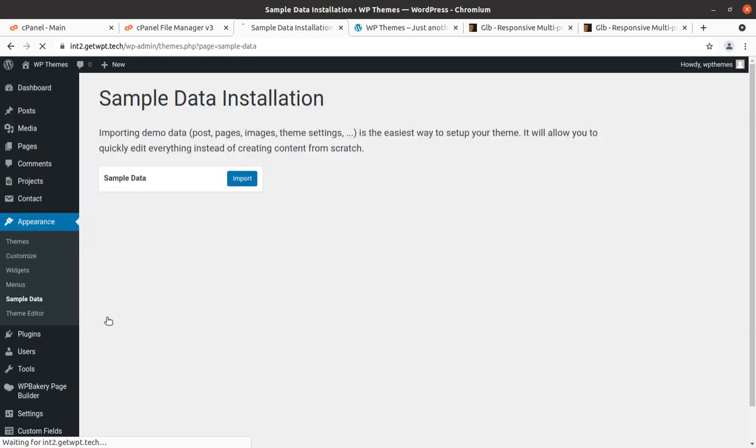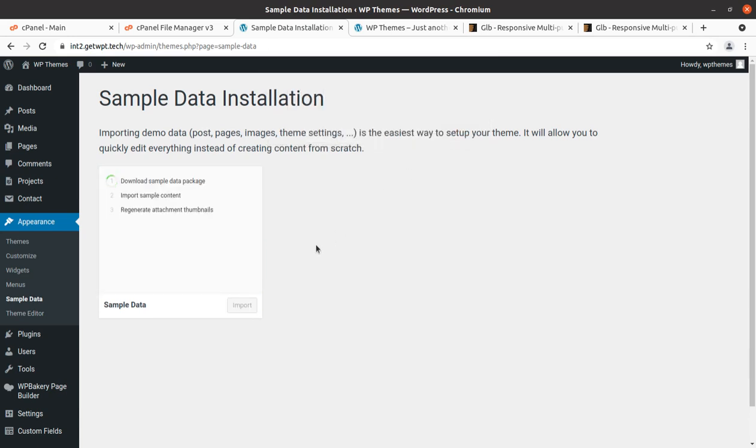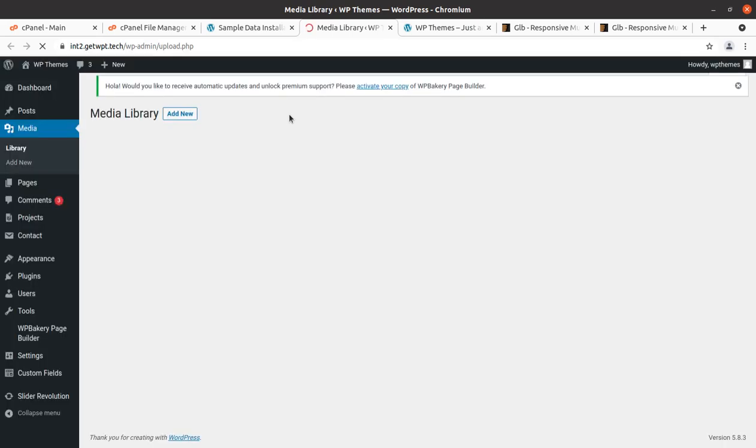Just click on this, and this is the demo content import option, and there is only one option and one button. Simply click on import and click on OK, and now the screen will show you each and everything that is going on, and it is very simple. And I believe it is not bringing the original images, only placeholder images will be here, but we can check what is coming in the media library in another tab.